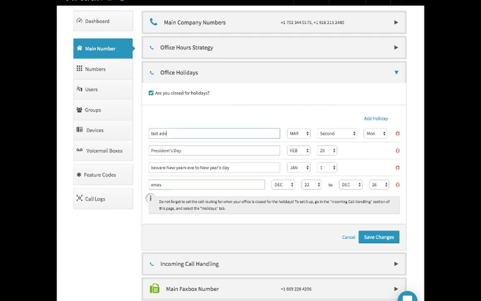All right, and then advanced, which is this example here. Basically, I set the second Monday of March, we're closed, right? Company retreat, this is what we do. And the system will automatically put me there in holiday mode. And again, save changes.